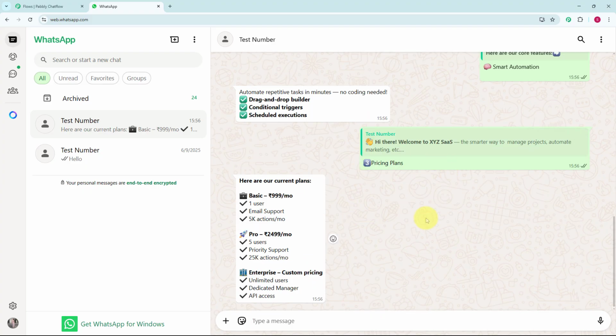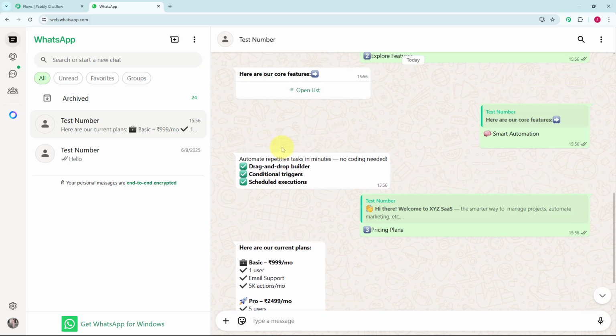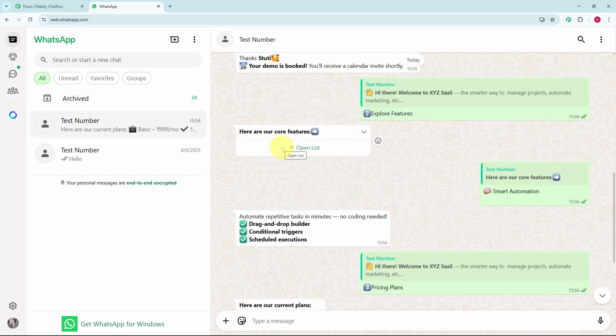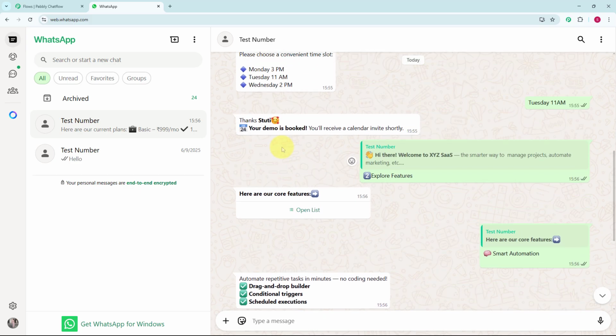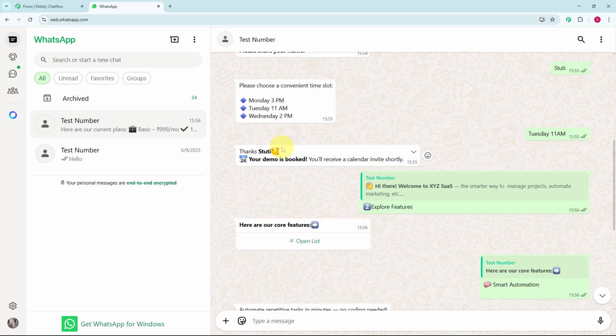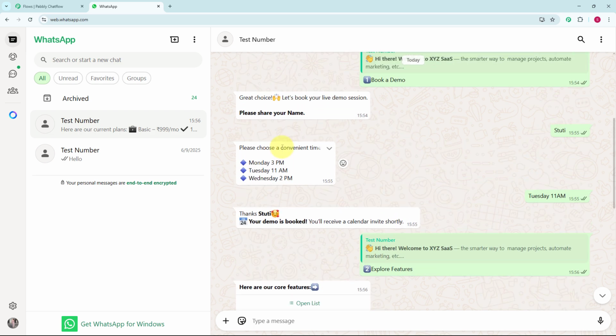As I'm selecting pricing plans, I am getting a message which contains the plans of this XYZ software as a service business. So here you can see we have a fully functional chatbot. You can also create a chatbot like this for your software as a service business by just using Pabbly Chatflow. And Pabbly Chatflow will help you to send personalized messages to your customers.